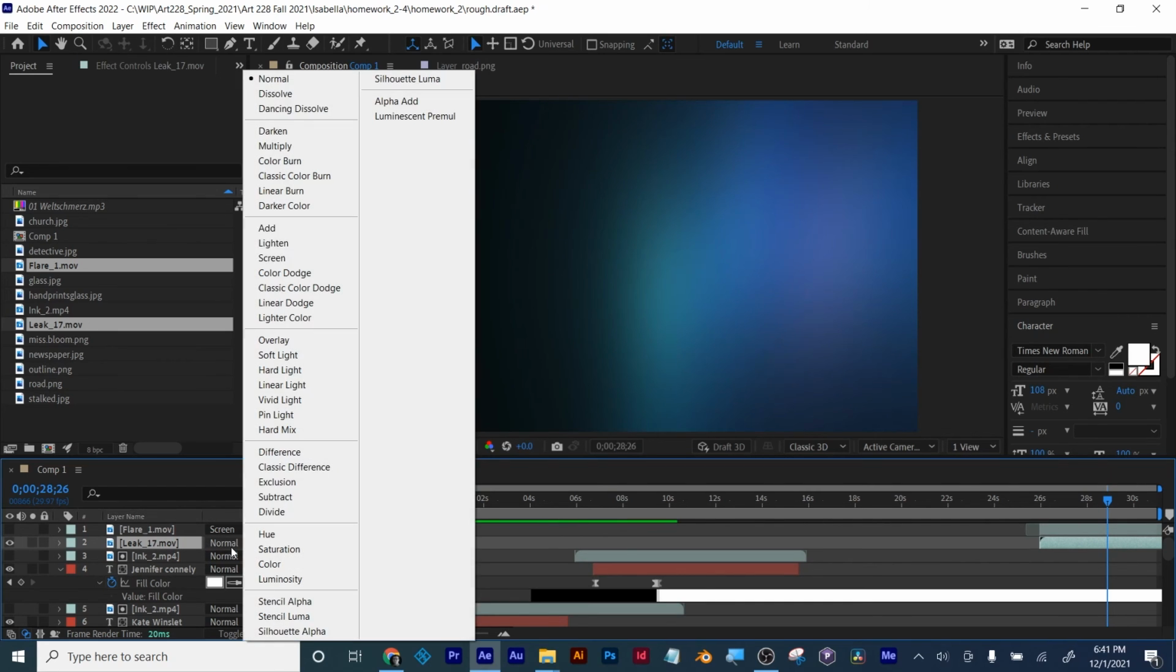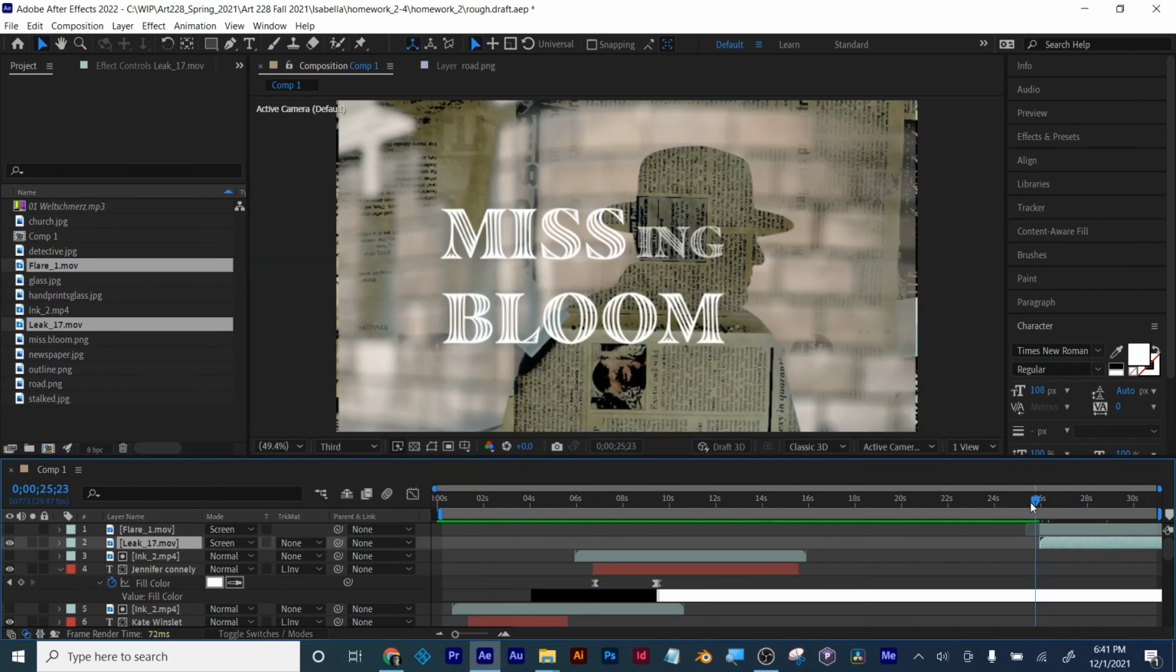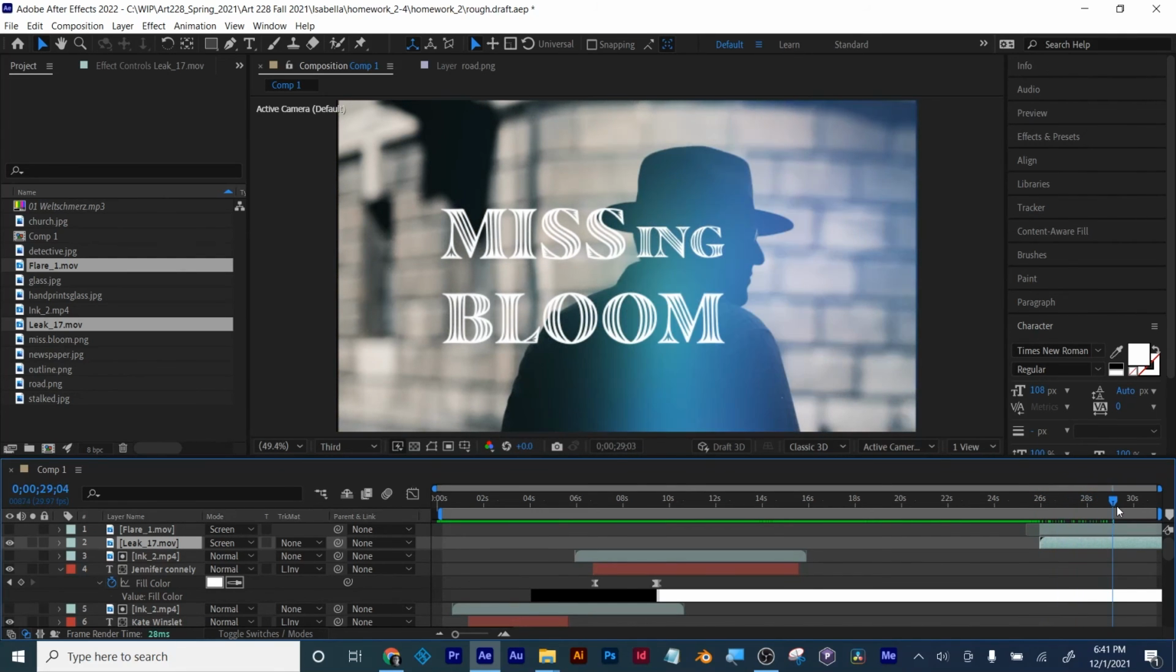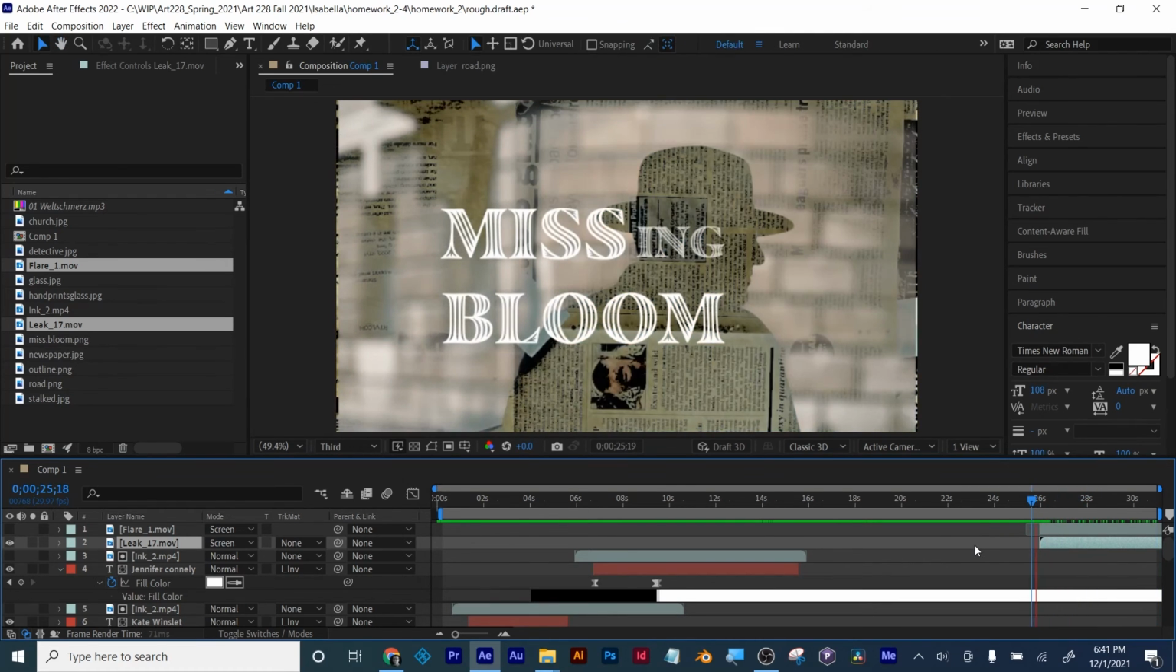I'll set that to a screen. There it is with the light leak. But do you see how that extra little bit helps add some depth to the shot?